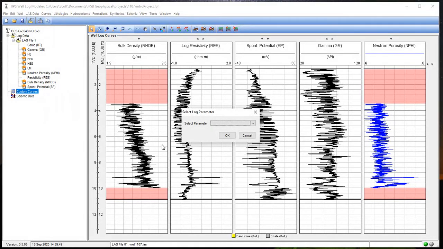Now I need to tell it what type of custom curve I want to add. There are all types of log parameters that TIPS knows about, everything from acoustic impedance to conductivity, gamma, gas oil ratio, resistivity, and so on and so forth. But we know we need a P wave curve. So the parameter that we want is a P wave. I'm going to hit OK.